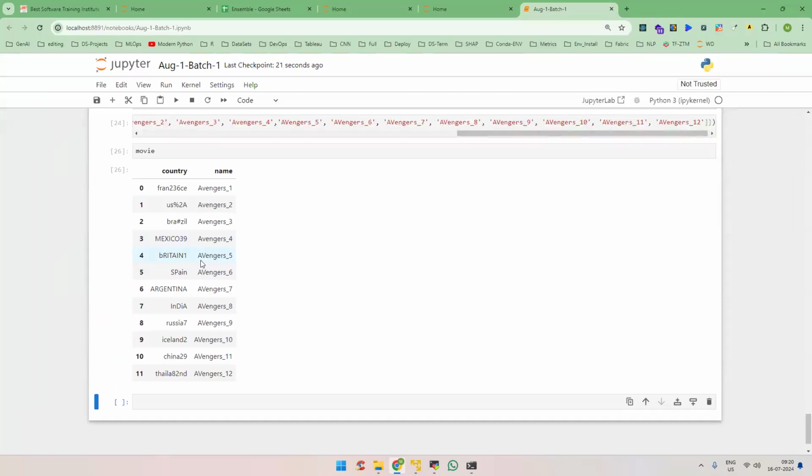We have two columns, country and name. What do you think we can do on this? One thing, there are special characters in the country names, numeric values, and even alignment issues. There are some new numbers, and a special character like percentage has been added, and it's not aligned. And we have another column, which is actually the movie name and the part number.